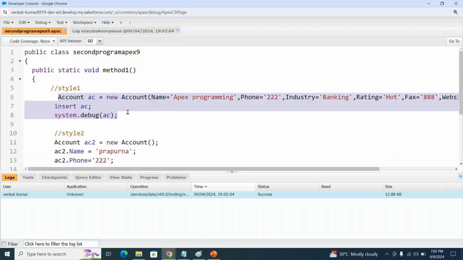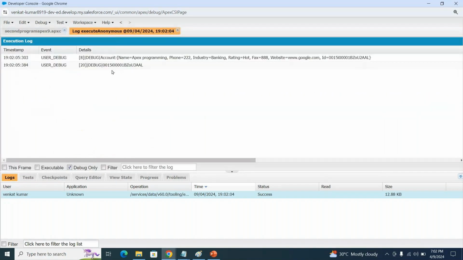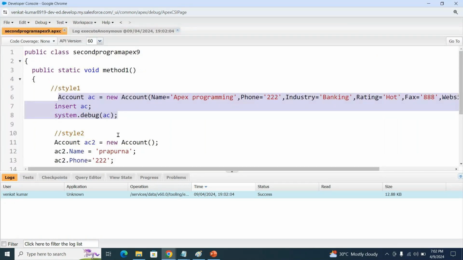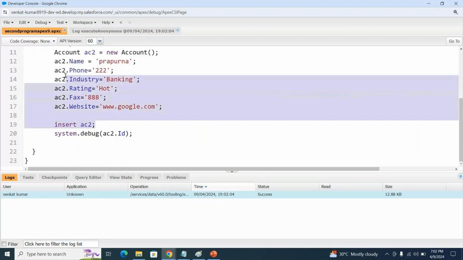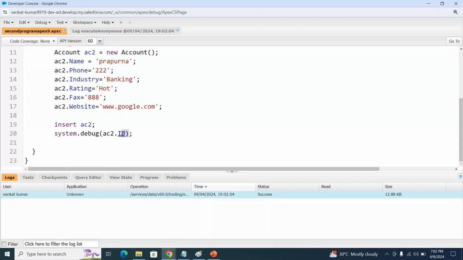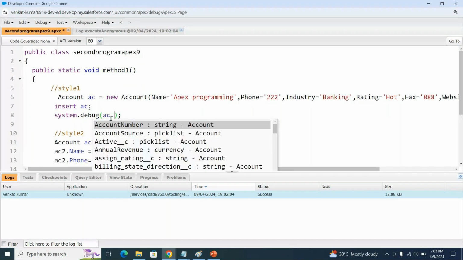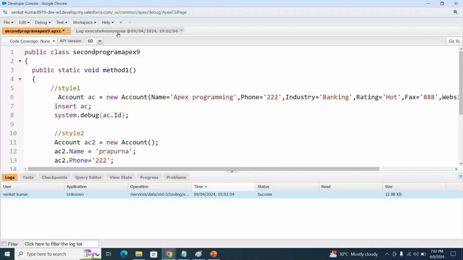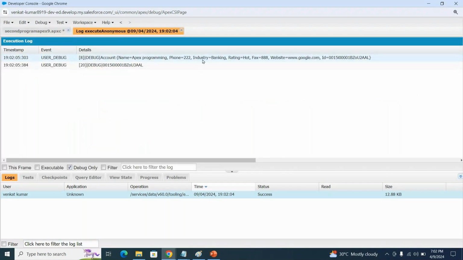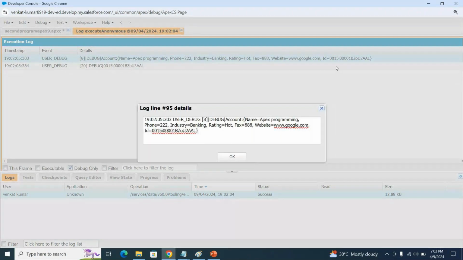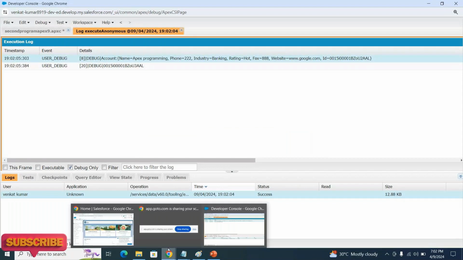This particular data is inserted successfully, and this other data is also inserted successfully. They have been given the account ID. If we give the account ID here, we'll also get the ID inside the debug logs. Let's see whether this data is inserted or not. See, this is the ID. We got two IDs because two accounts have been inserted successfully. Let me navigate to account.